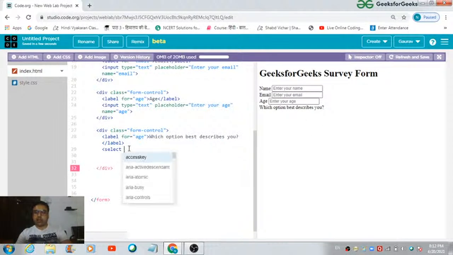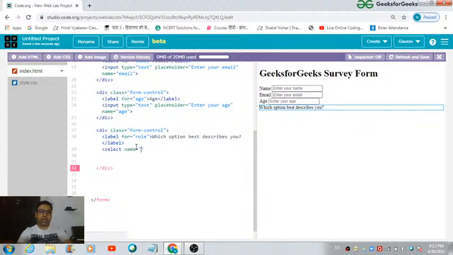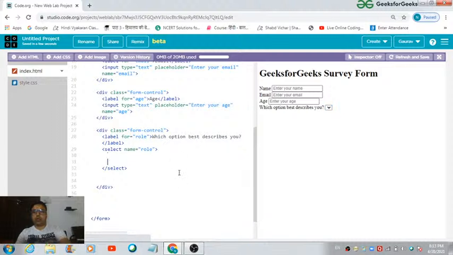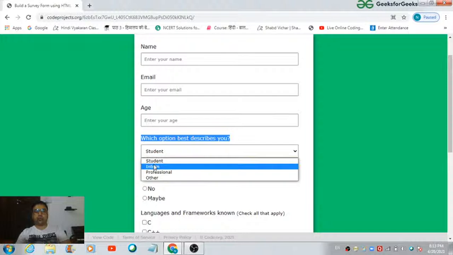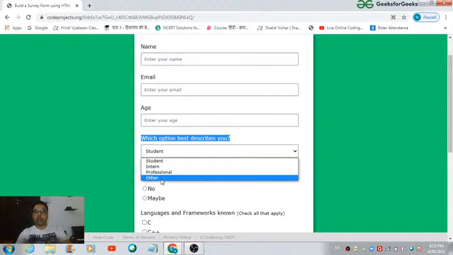Okay, select, and then if you want to connect this drop down with this label box, then we can make use of this value role, and you just have to pass this value for this name attribute of this select tag. Right, now inside this select tag I am going to define some options. So what all options do we have over here in this drop down? So the first option is student, then intern, then professional, then other.